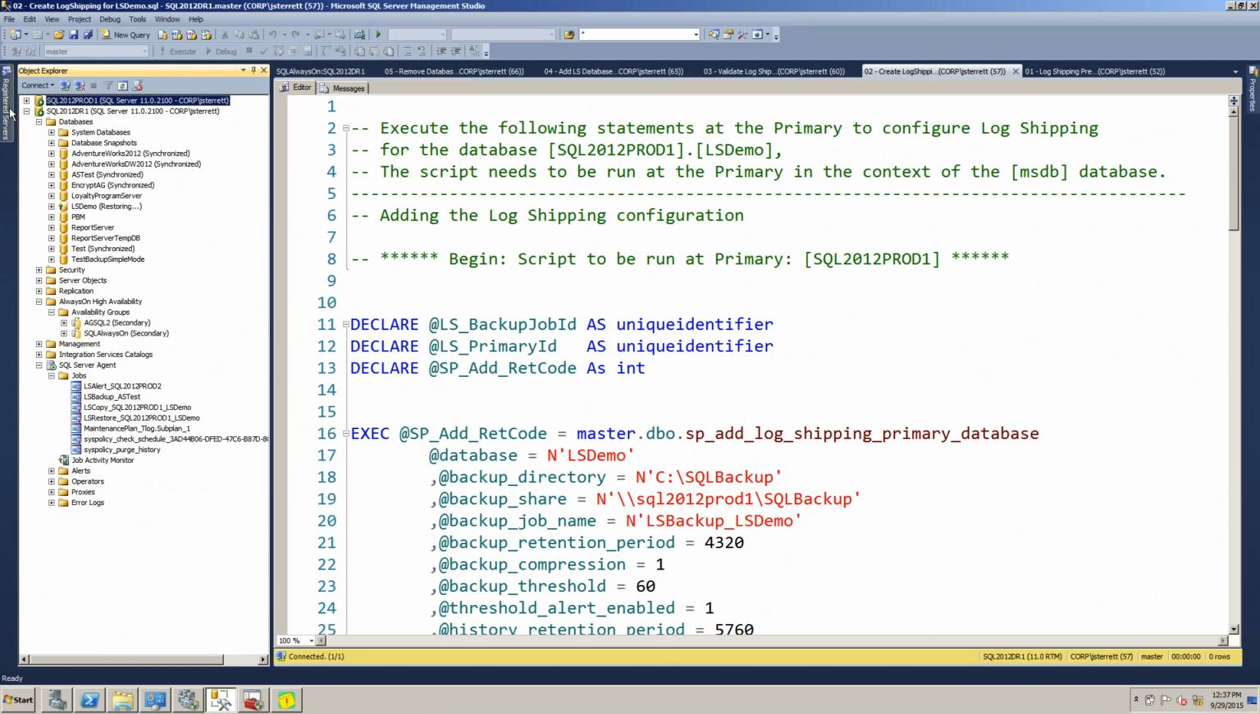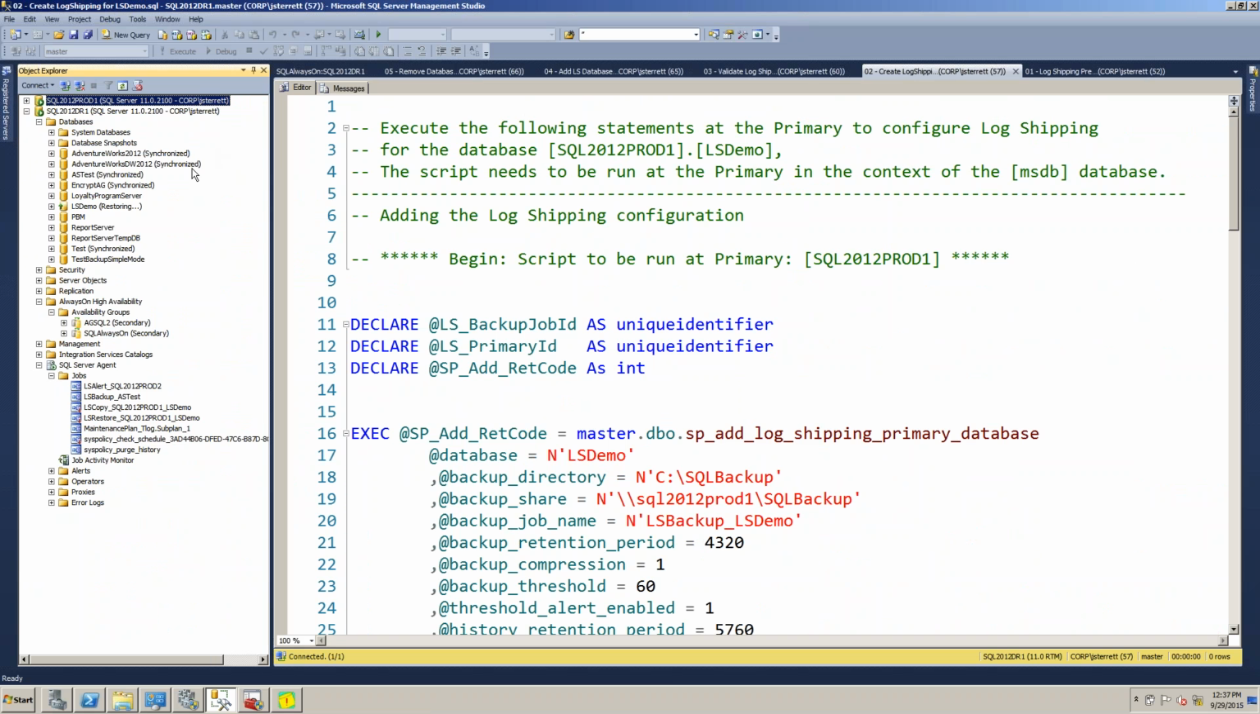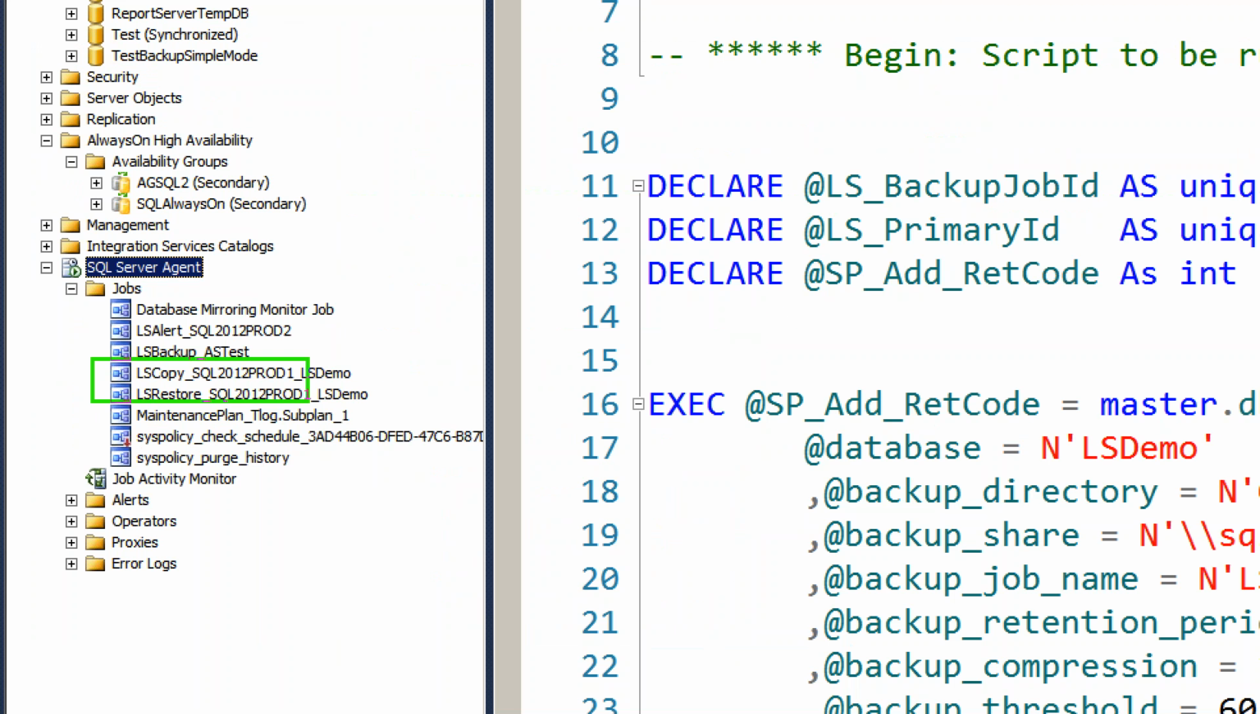The other nice thing with log shipping is you can have multiple secondaries. So if you need to add your very large database into multiple replicas, you can prep them at different times, just as long as they're all in sync when you're going to do your cutover, you're good to go. So if we look at my secondary server here, we're going to see that we have our copy and restore jobs right here.